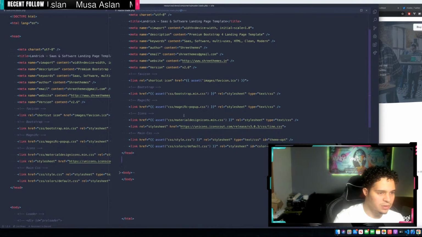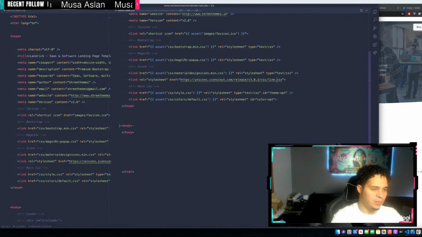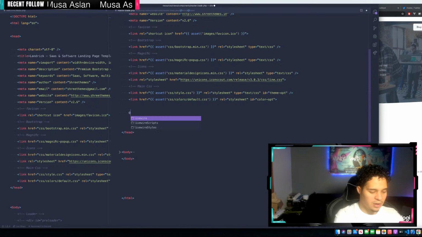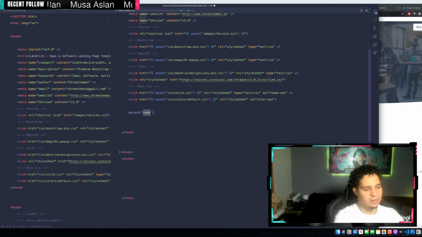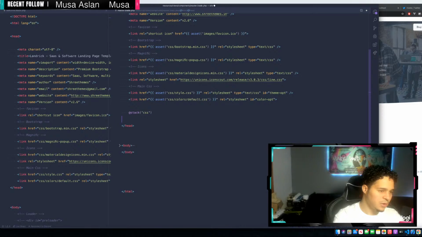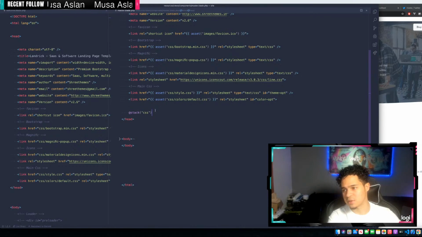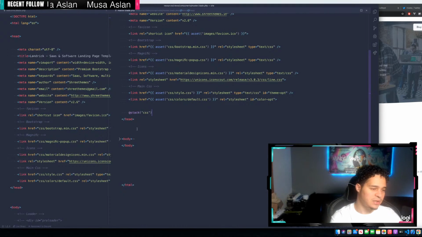Okay, that looks good, that section. And then we're also going to add one more thing here. We're gonna add a stack. Let's do a stack and name it CSS. That way, for those extra ones that we want to add, we can just push it to that stack and it'll just add to the view.